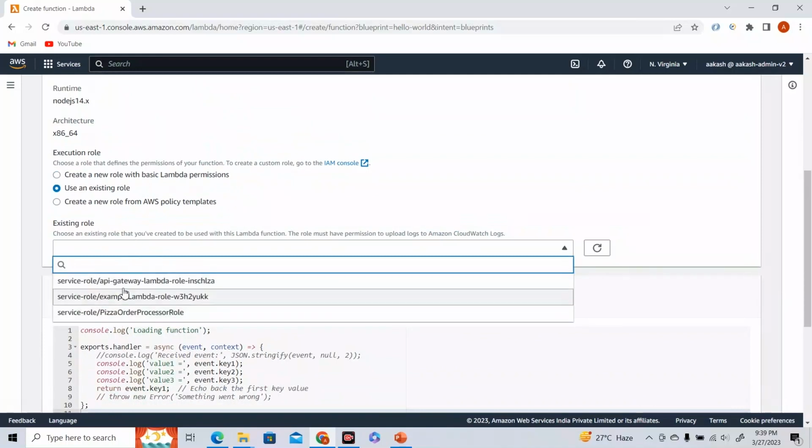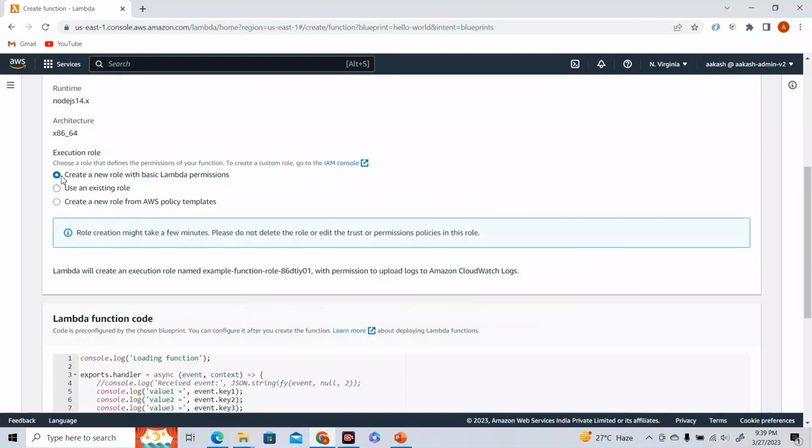I have a role like the example Lambda role, this one, but I'm going to create a new role so that you guys don't get confused, right? A default role is created for this Lambda function so that it can write logs into CloudWatch Logs, because you need permissions to write into your CloudWatch Logs, right? So a basic role has been created for this Lambda function so it can access CloudWatch.